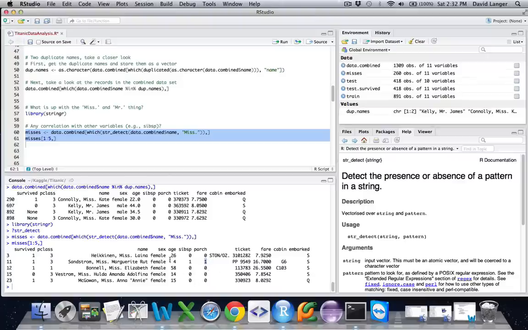So what this seems to infer when you combine it with the ages here is that Miss denotes a non-married woman, generally speaking, which is potentially interesting. There may be some predictive power there.